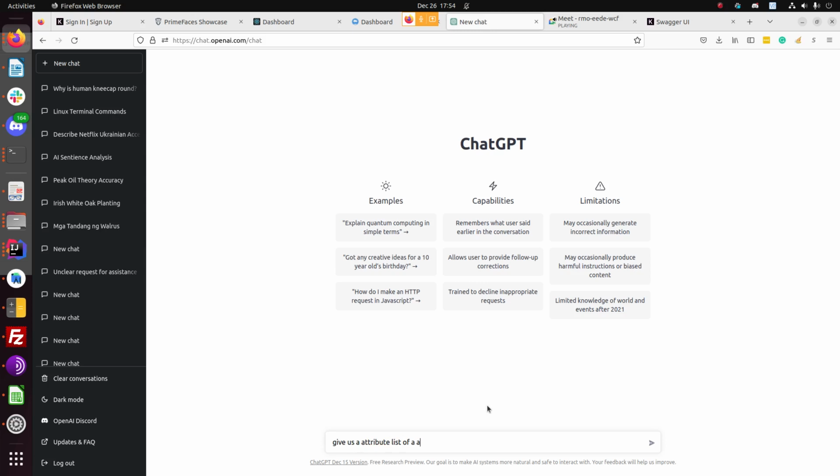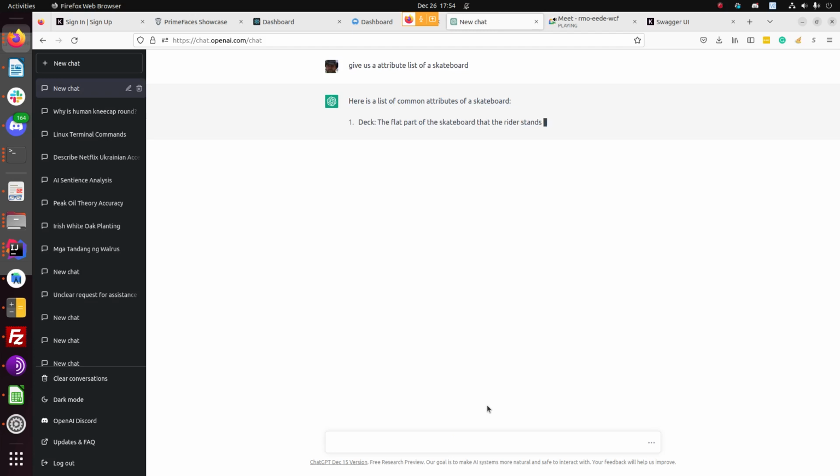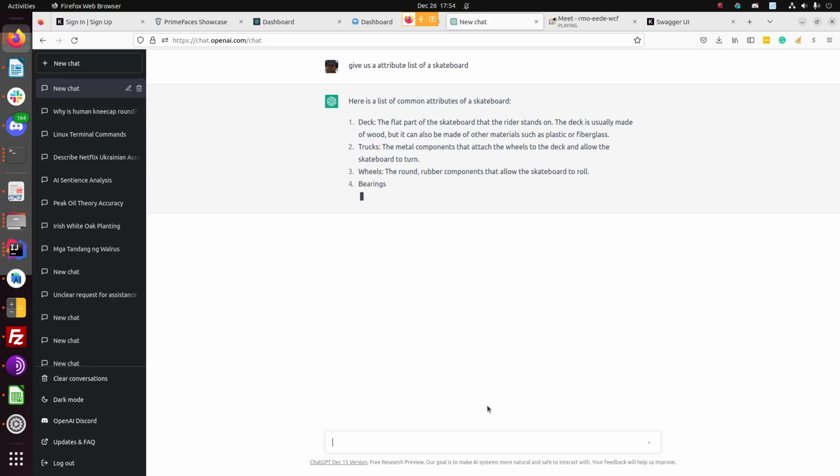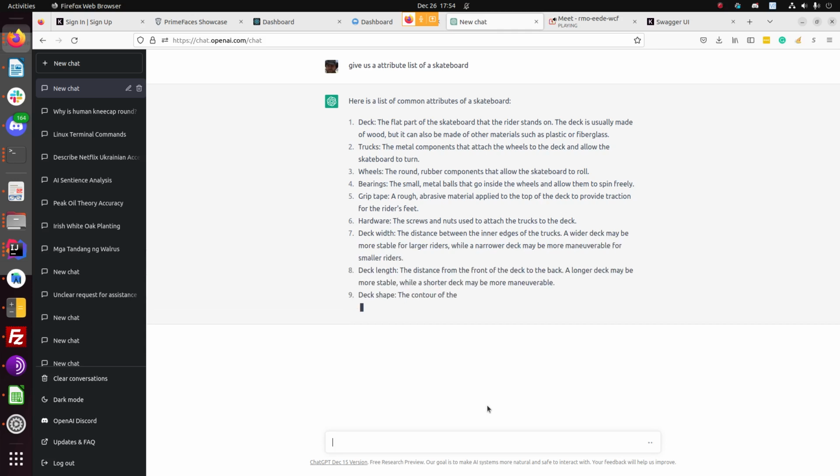give us a list of attributes of a skateboard. Okay. So it has a deck, trucks, wheels, bearings, grip tape, hardware, deck width, deck length, deck shape. And there's some detail here as well. The important thing is wheel size.